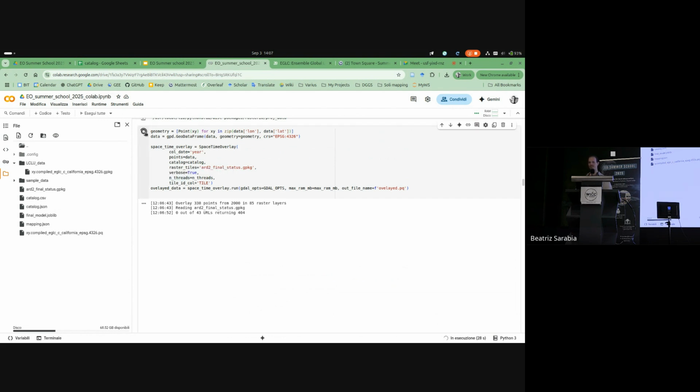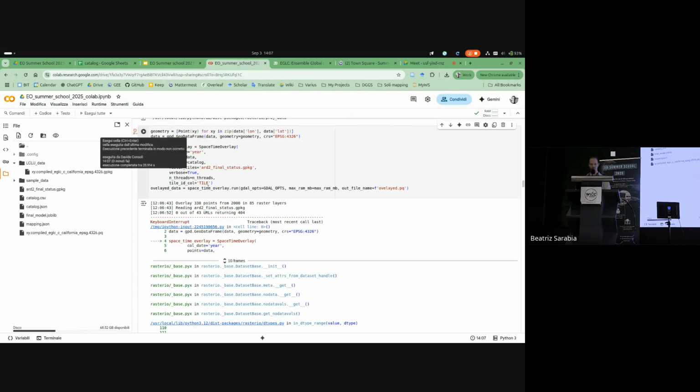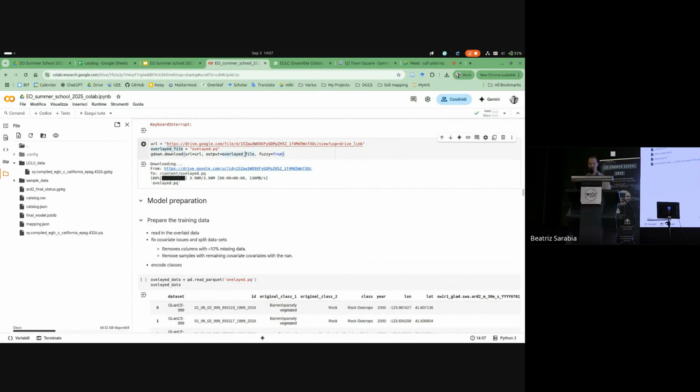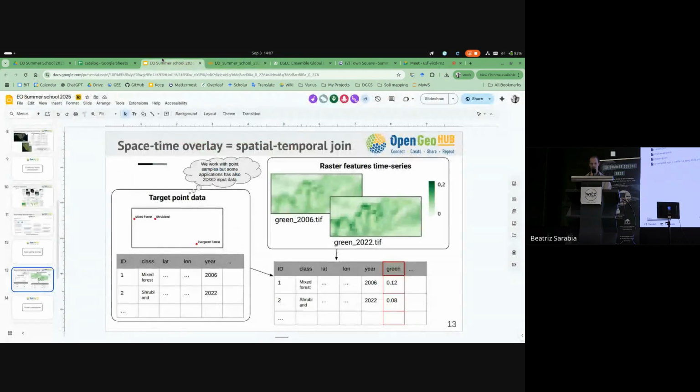So you can just skip this computation. And I uploaded the overlaid data on Google Drive, so you can simply download it and we are ready to go. The overlaid data will substantially be the same points we have for the land cover. We just add a bunch of columns that correspond to the number of features that we have in the catalog.